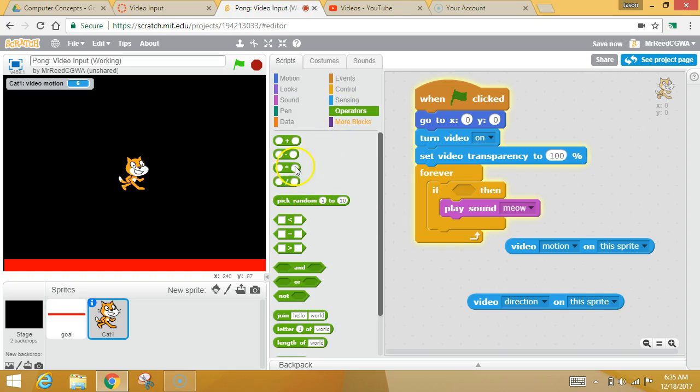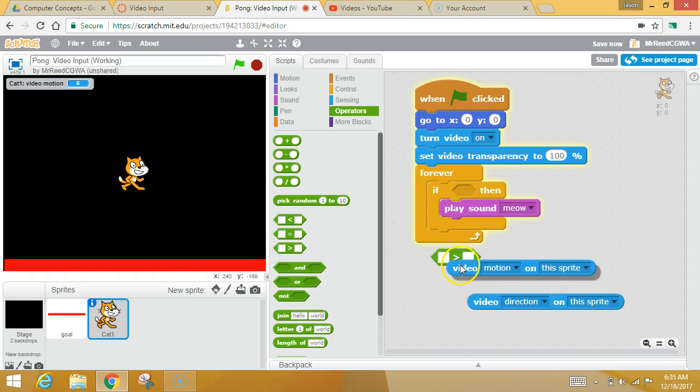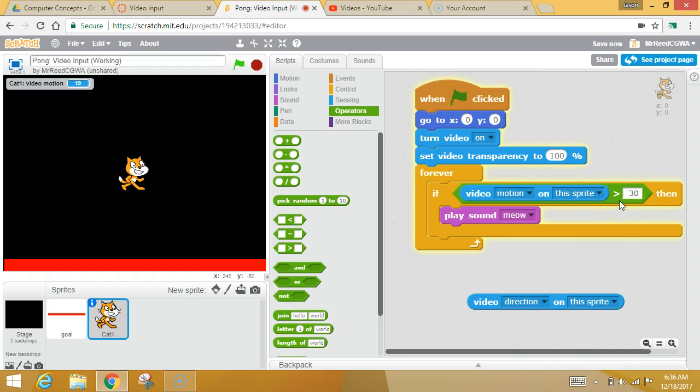So we're going to hop over to your green operators, and let's find this greater than right here. Now pause me if you need to catch up. I'm going to pick up this video motion block and try to put it in that first spot. You have to get the left corner of it in there. Sometimes it's a pain because you're waving it around, and you have to put the left corner in there. And this number here is kind of random, just depends on how sensitive you want it to be. I'm going to say, let's say 30. It depends on how fast the movement is over the sprite.